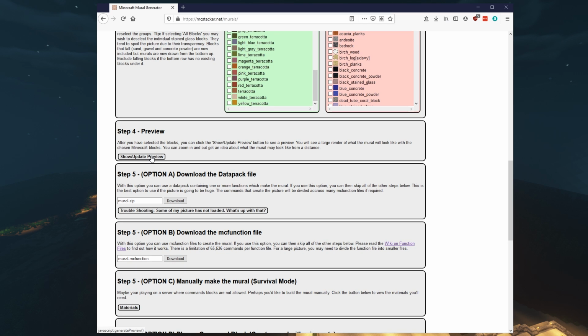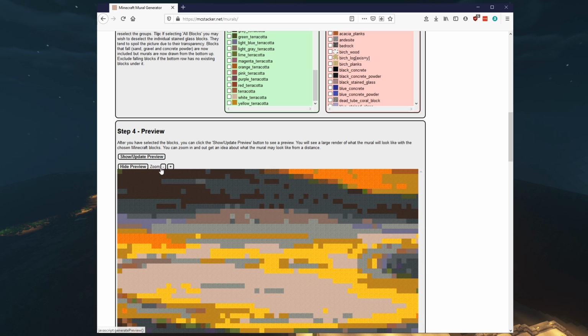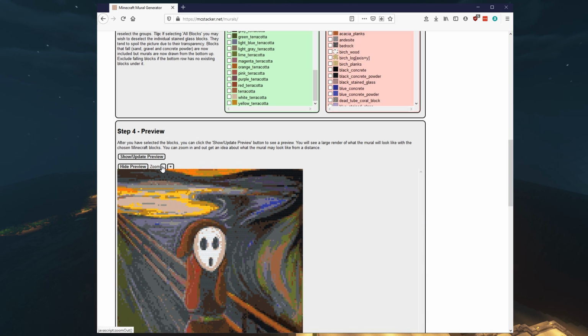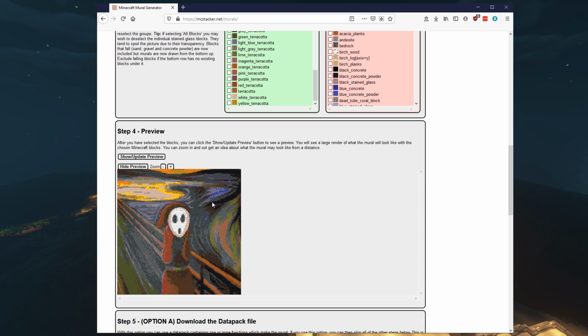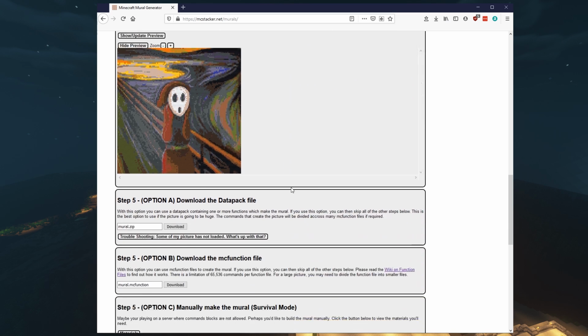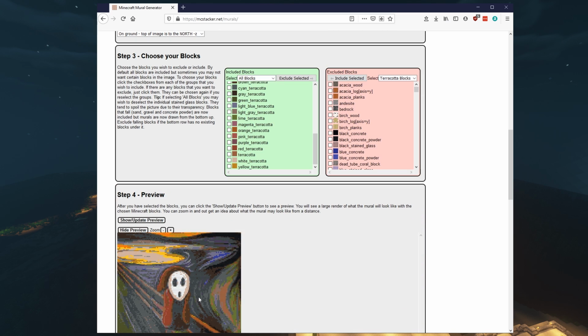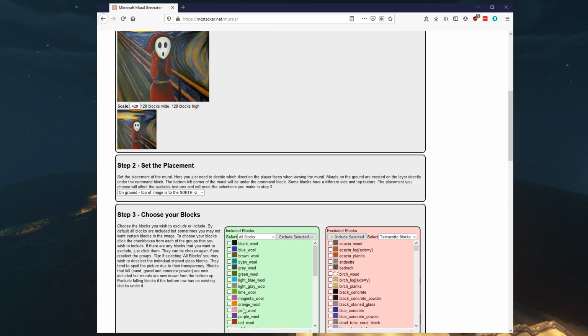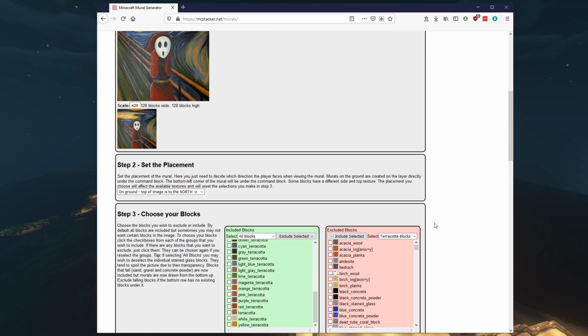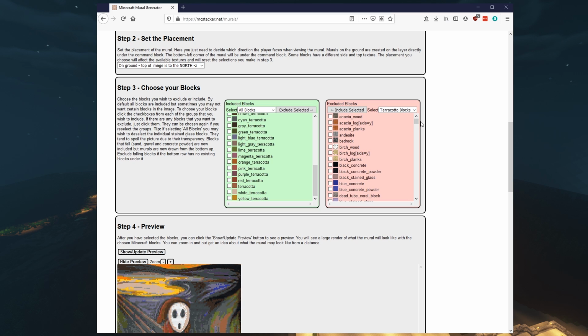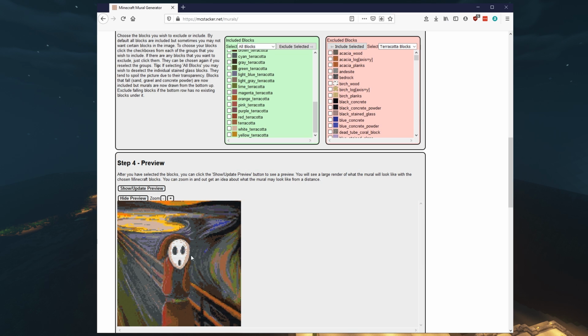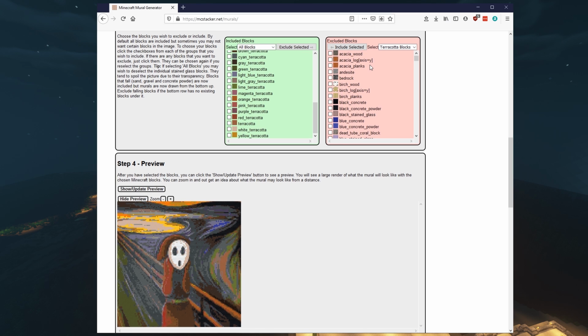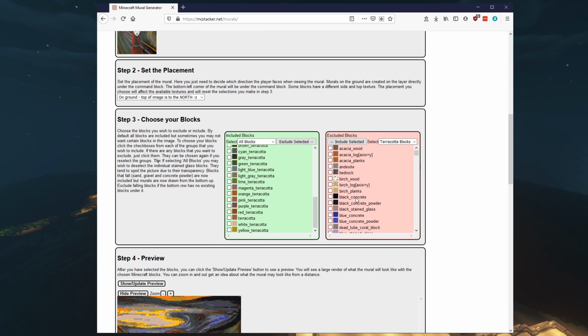Okay, so next we can click this show/update preview button and then zoom out a little bit, and we can see roughly what our creation will look like on an in-game map. If you want to add a little more depth to your painting other than just the standard colors and the muted tones, you can go back through and add in some of the highlight blocks that we saw in the test world, and that'll give you a little bit more color depth to work with. So I'm going to go through and select some of those and then update the preview.